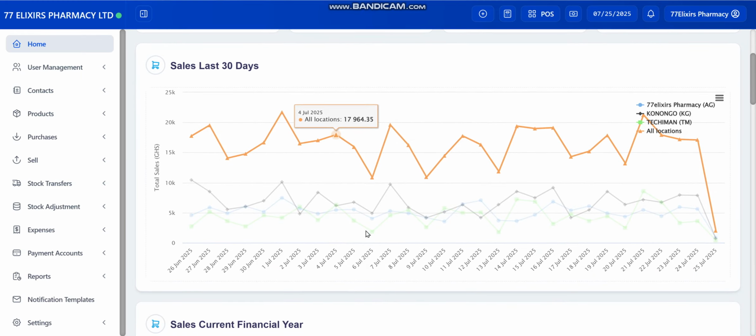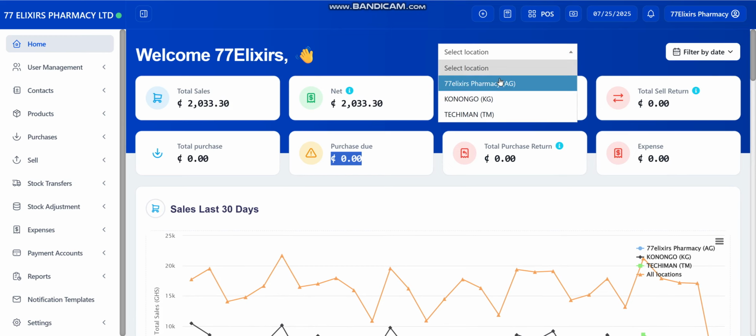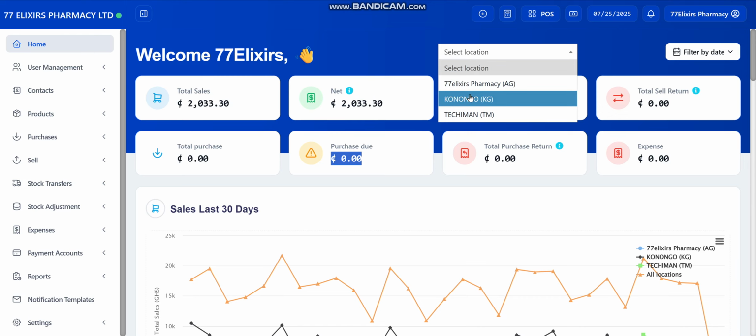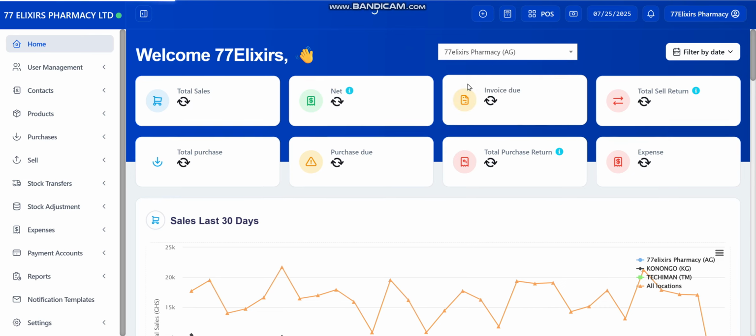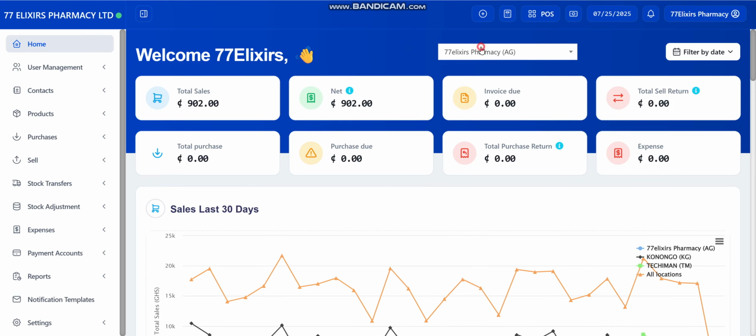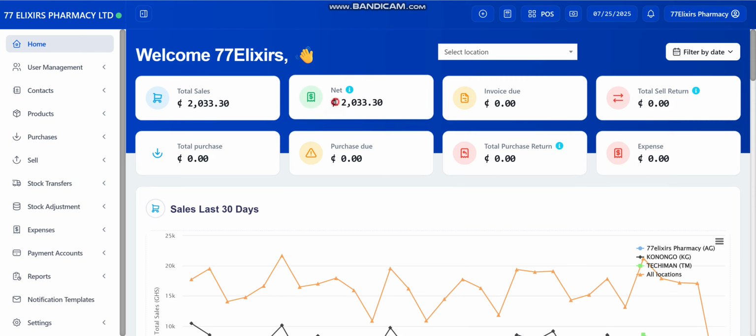On the dashboard again, you can see a graph of how your business is doing. And if you have multiple locations, you can have up to 20 branches. So you can see what each branch has sold. Over here you can see the total sales for all three branches. If I choose this, I can see it's 902. If I choose Konongo, I can see Konongo is 706. If I choose Techiman, I can see Techiman is 425. Then if I select all, I can see how much all the shops have sold.